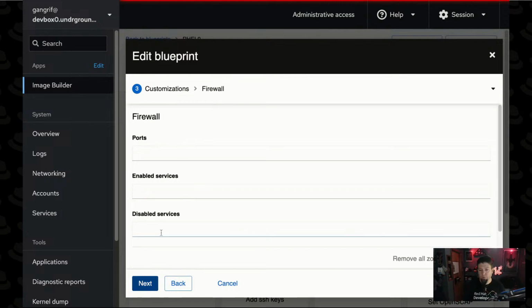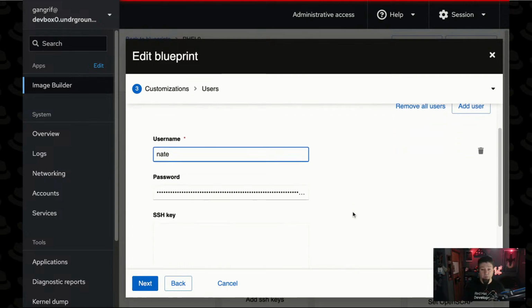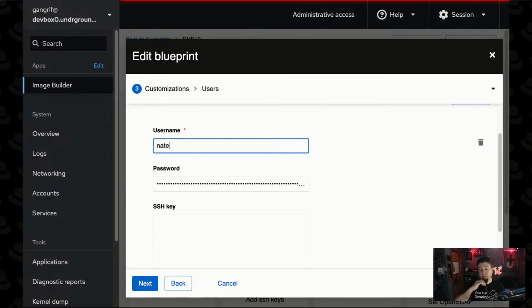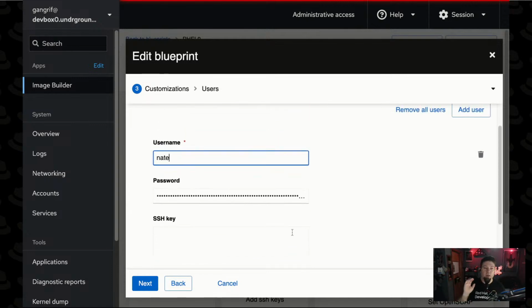Firewall, you can define ports or services that you want turned on by default. This is another really handy one. You can build in a user. I built in myself a user called Nate. You can add an SSH key for it. You can make them a server administrator.